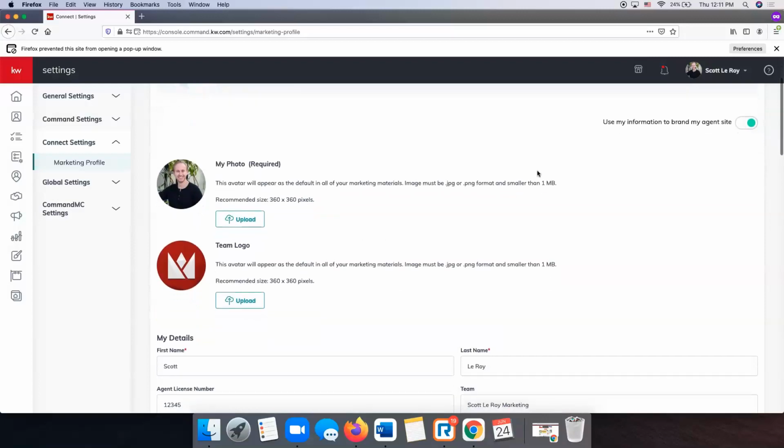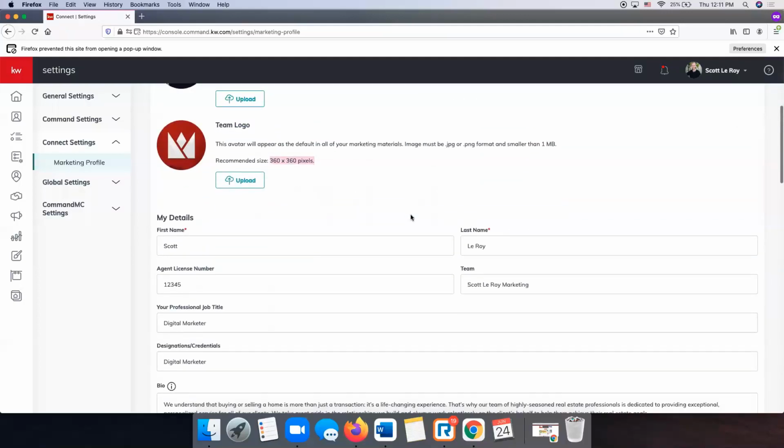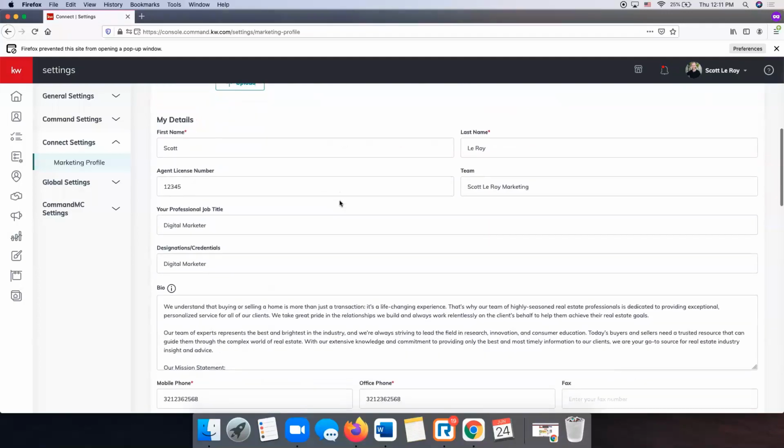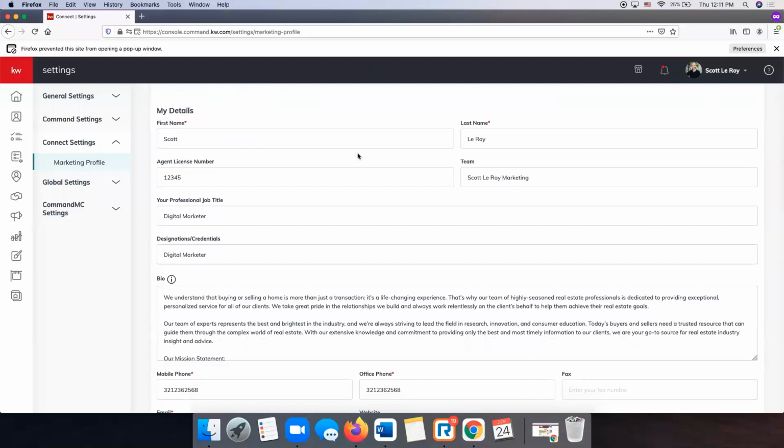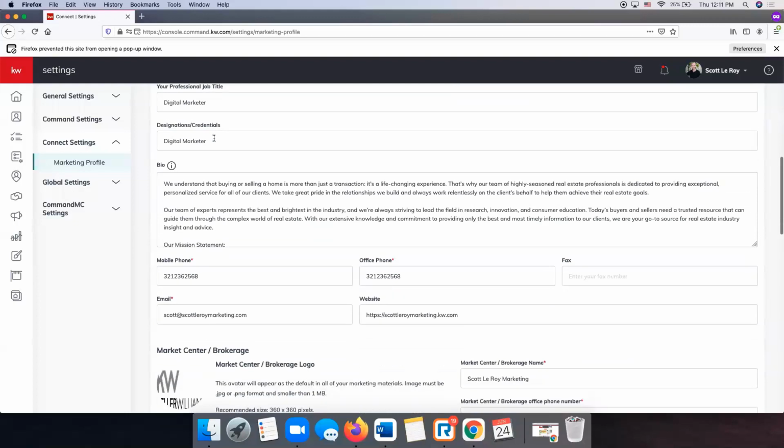But down below, we have some spots for our photo and team logo. Don't put your office logo here. There's actually a spot for that down below. It is recommended that these are a square or else they will be a little warped on your marketing and on the site. Some personal details, of course, your name, your email, anything with that little red star is required.